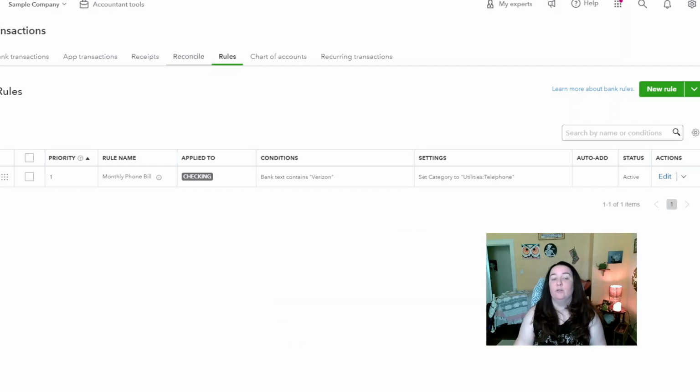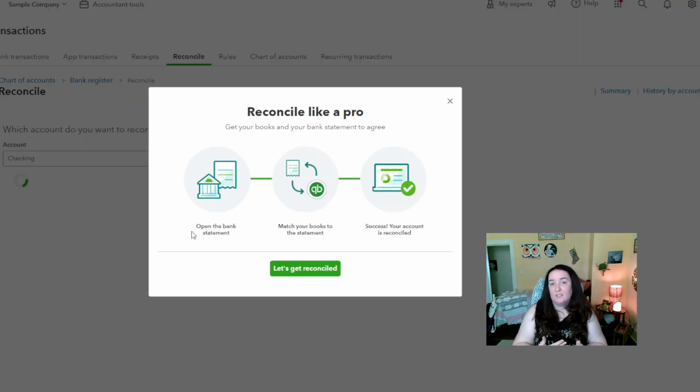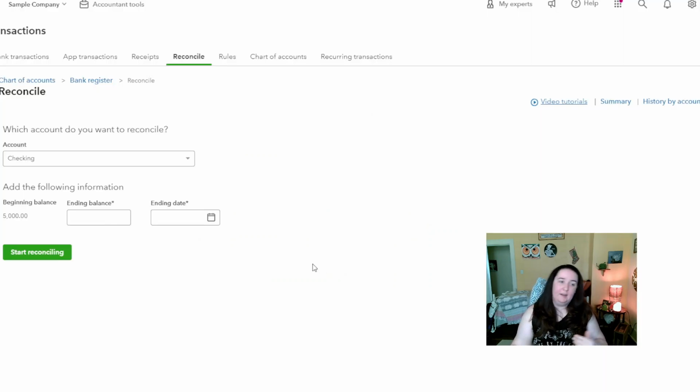And finally, we're going to go to the Reconcile tab because reconciling your bookkeeping is the way that we check our work. Now, this is a sample company, so I cannot show you how to reconcile this account because I don't have a bank statement on me. This account doesn't actually exist. It's a sample company that QuickBooks Online provides to us so that we can show you their product.